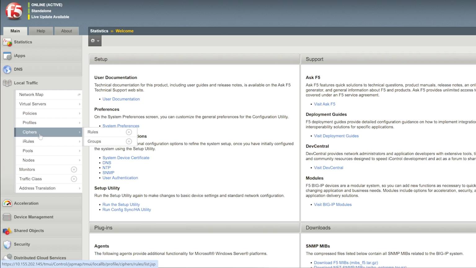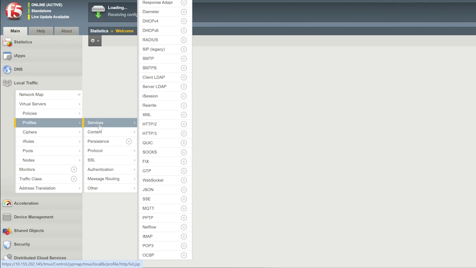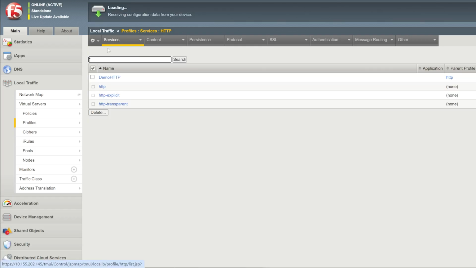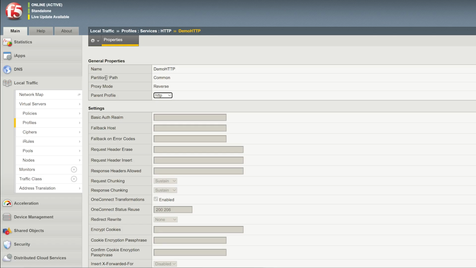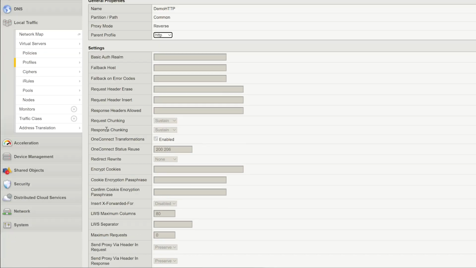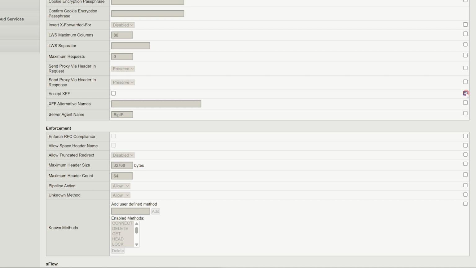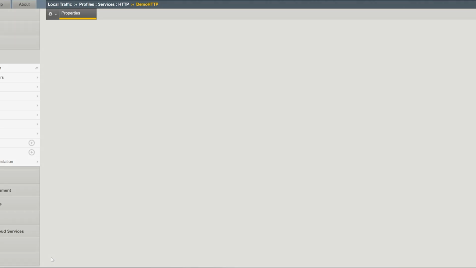Go to Local Traffic, Profiles, Services, HTTP. Select the profile associated with the BIG-IP ASM enabled virtual server. In Settings, select the Custom checkbox, then select the Accept XFF checkbox. Select Update to save the changes.